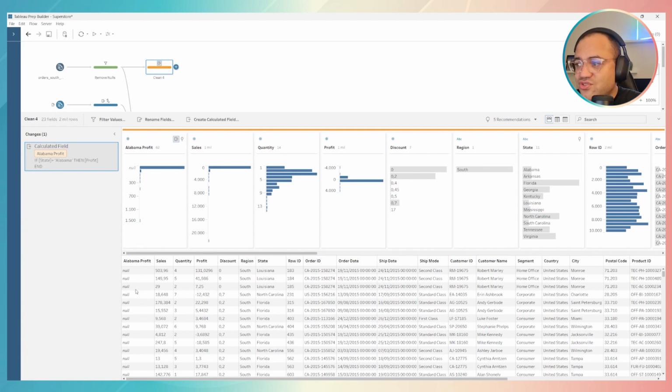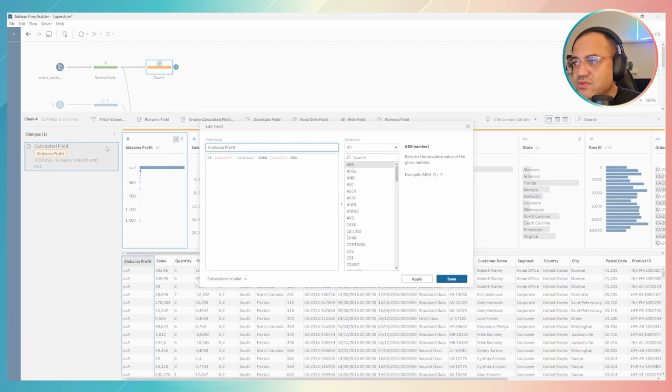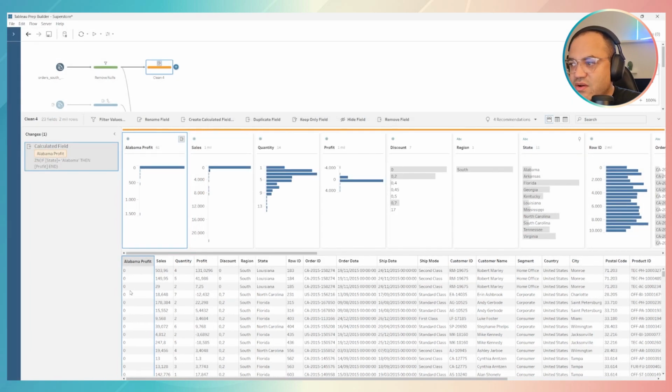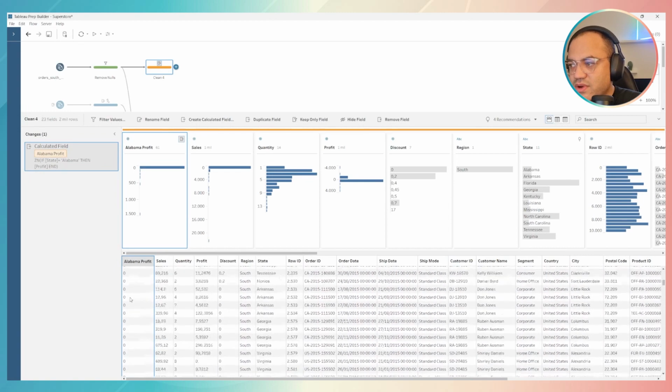How do I fix it to not see null value? I can go here to my logical field, click on the little pencil, then before the beginning of the if statement, I can use ZN. The ZN expression just automatically changes all the numeric fields with null values to 0. This is just an automatic replacement, all right? So once you put ZN and then brackets in the beginning and in the end, just save it and you will see now instead of null I have 0, all right?